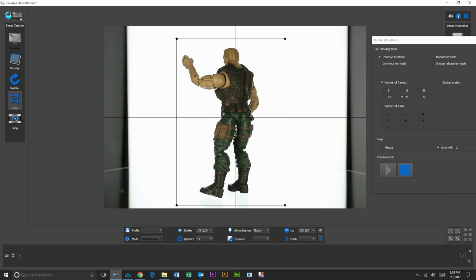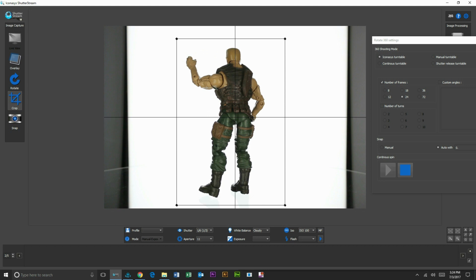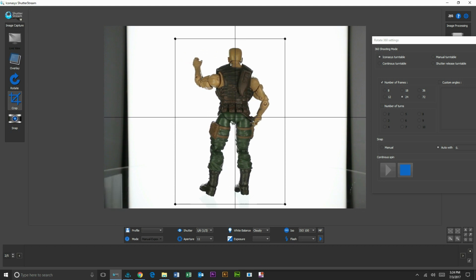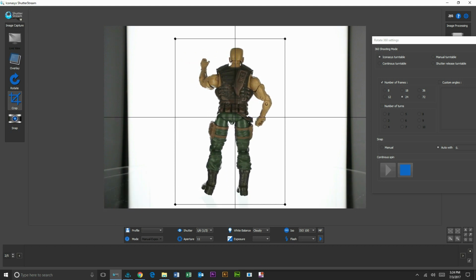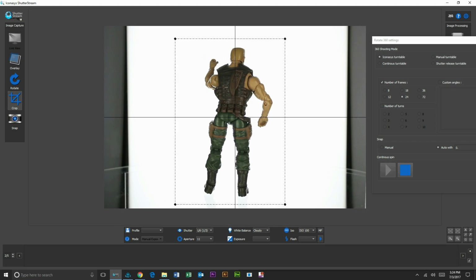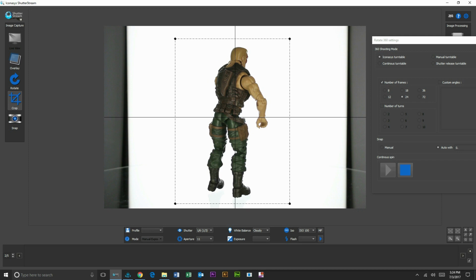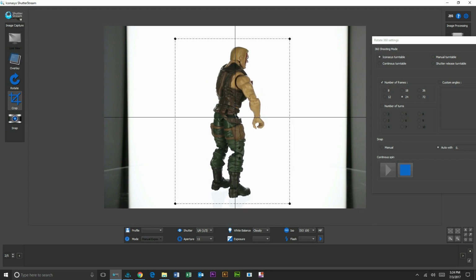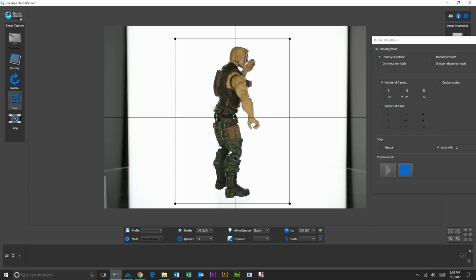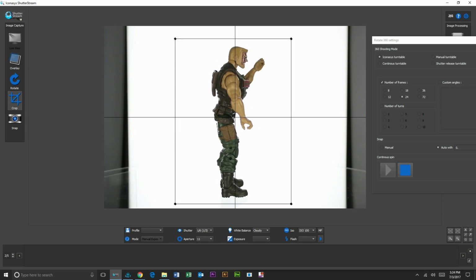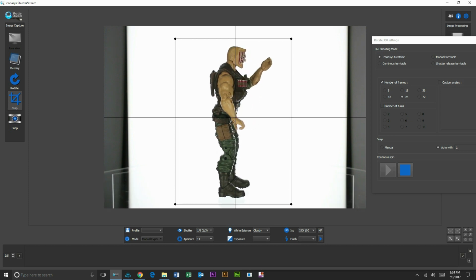So we'll sit back, and it looks like we've done a pretty good job so far at positioning the object in the center of the turntable. And we might just slightly adjust our crop marker as our object turns to ensure, again, it doesn't fall outside of that cropped area. Okay, so that looks quite good there.